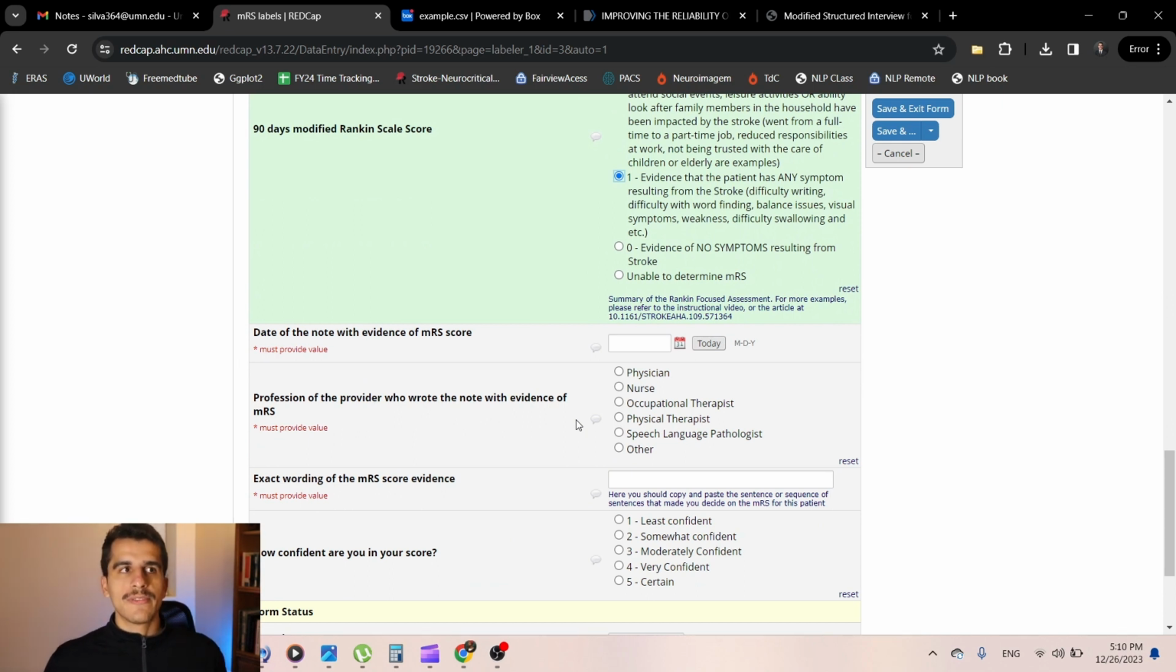What you're going to do is try to be as close to 90 days as possible, right? So 90 days is roughly three months after the stroke happened, right? So it's three months after the stroke happened, not after discharge. It's after the stroke happens.